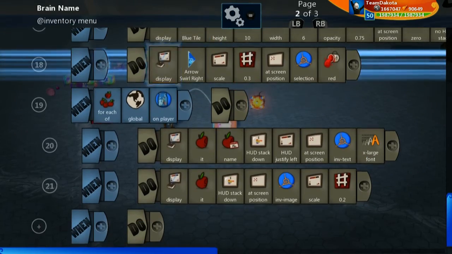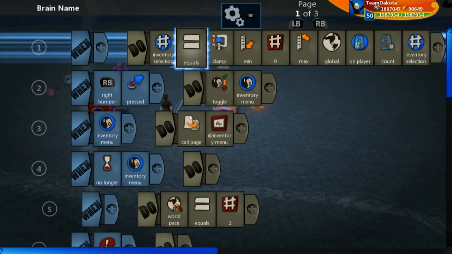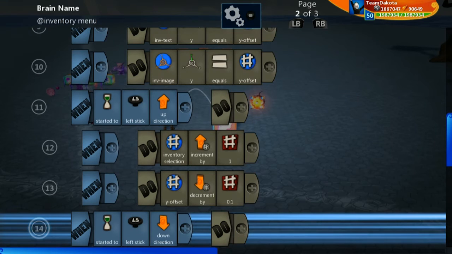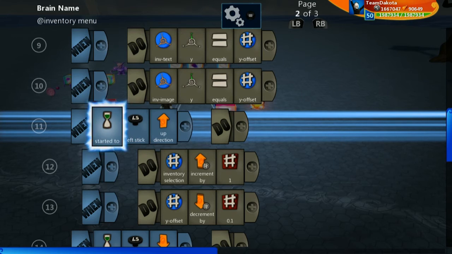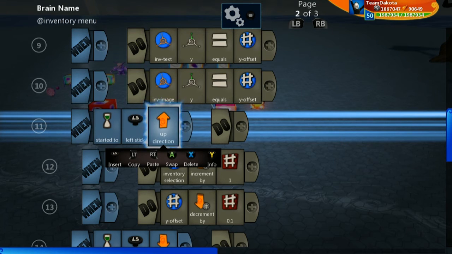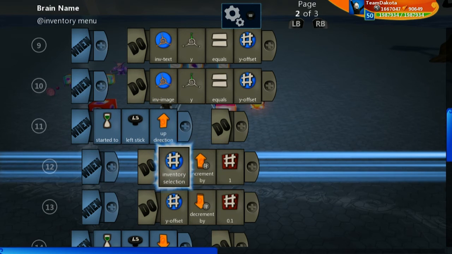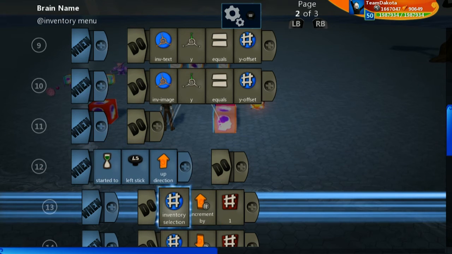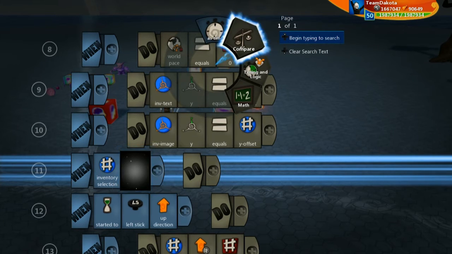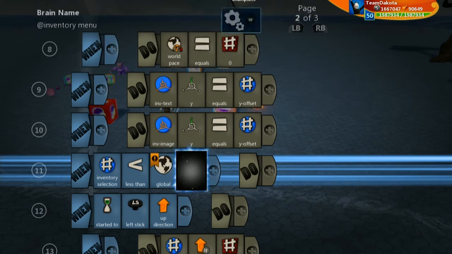And we want to clamp that. Instead of having a clamp like we did at the top of the page here, where inventory selection equals clamp, minimum of 0, maximum of whatever the count is, let's clamp it in a simpler way. When the left stick is in the up direction, we can only increase our inventory selection and decrease our Y offset if the inventory selection is less than the total count of everything in that global object set.